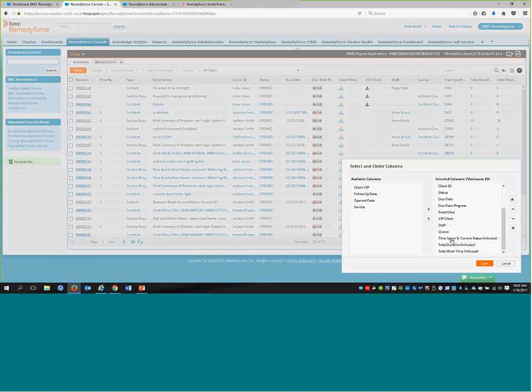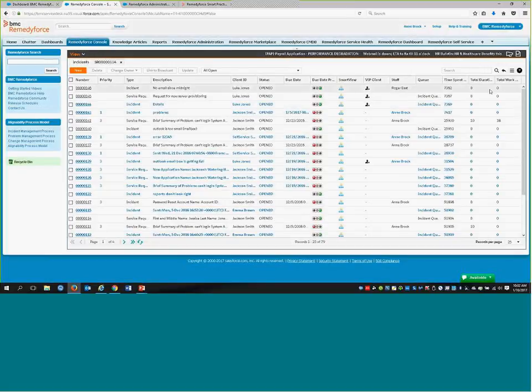So maybe I see these last three: time in current status, total duration, and total work time. I don't care much about some of these other things. So I set up my console view appropriately.